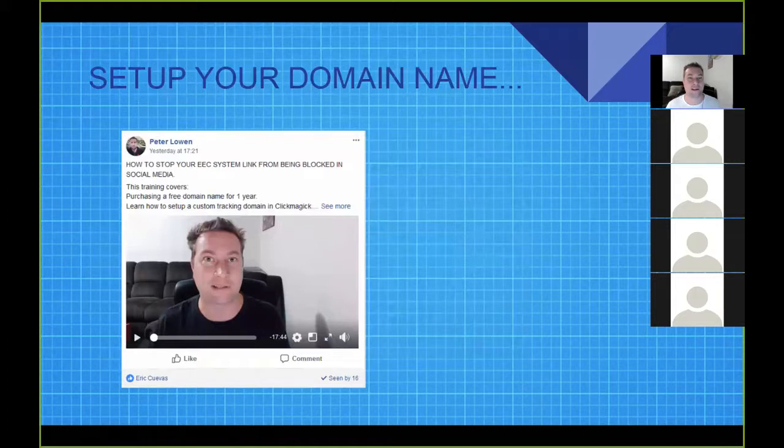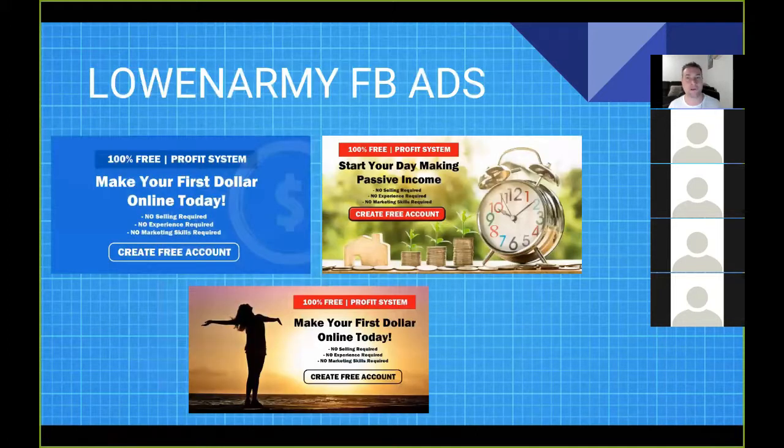So as we've shown through this week, you need to add your own domain name to your ClickMagick. I've provided the training here within the Lowen Army group for you to be able to do that as well. So you can set up either a URL forwarder for your EarnEasy commission system link, or you can look at adding it to ClickMagick, and then you can look at promoting your EarnEasy commissions system link on Facebook without it being flagged. The Lowen Army also provides 3 Facebook ads that you can use as well.